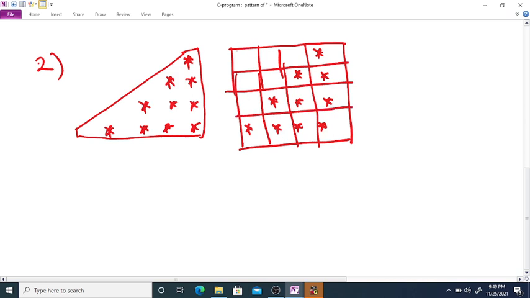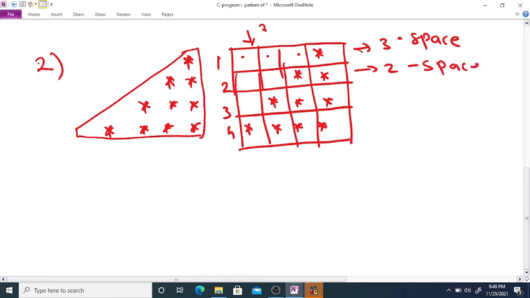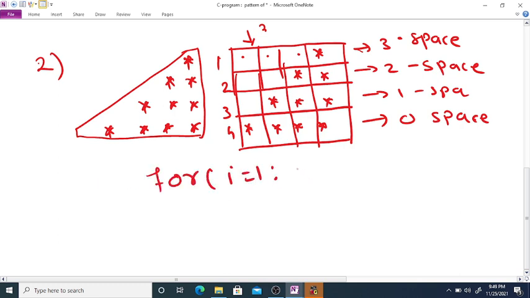So for the first row we want to display 3 spaces. For the first row there are 3 spaces, then 2 spaces for the second row, for the third row it is 1 space, and for the fourth row it is 0 space. So first we want to write a loop for space. First for the number of rows we write for i equal to 1, i less than or equal to n, i plus plus, for the number of rows, that is 1, 2, 3, 4.